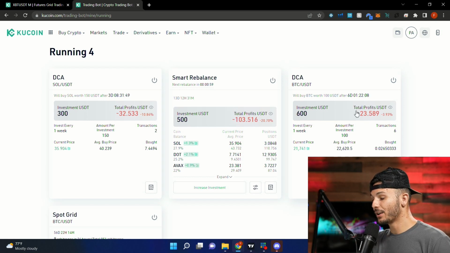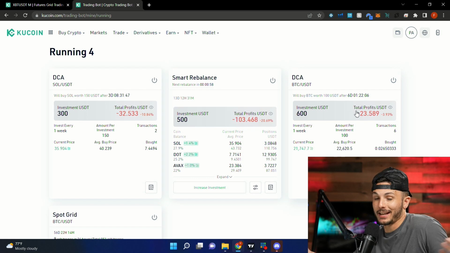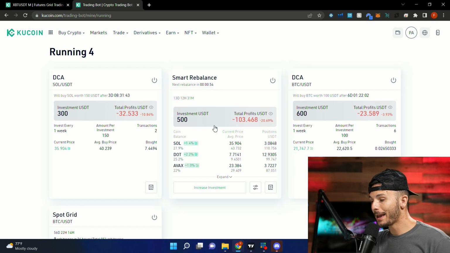And there's not really anything here saying that there's any reason this is down other than the market being down. Maybe on the smart rebalance bot, it was rebalancing wrong, and we can try to dig into that. But with the DCA bot, this is simply just down because the market is down, because this is not actively trading. It's just actively buying, right?